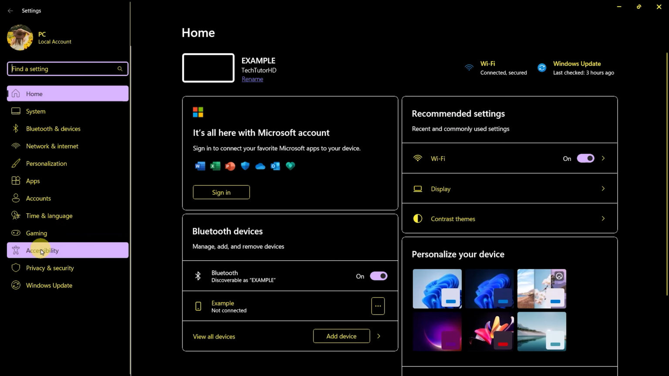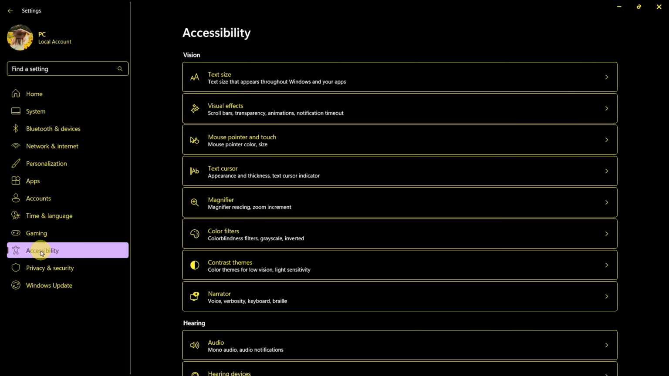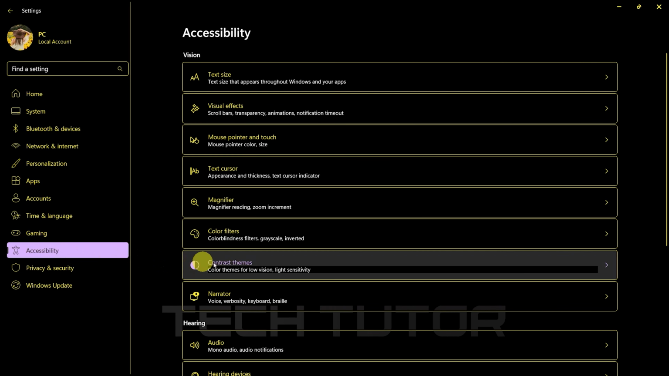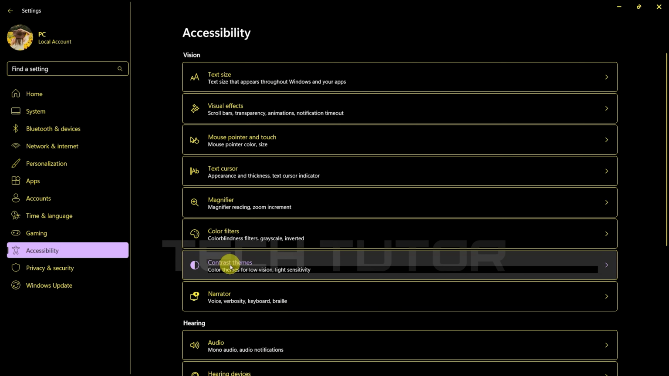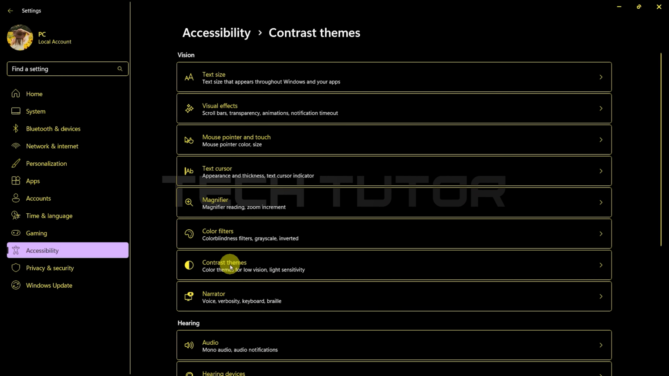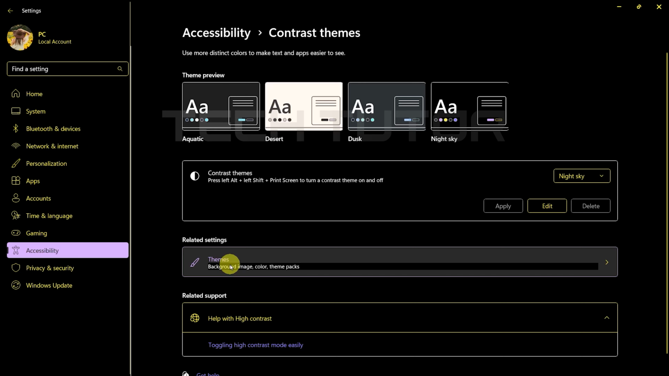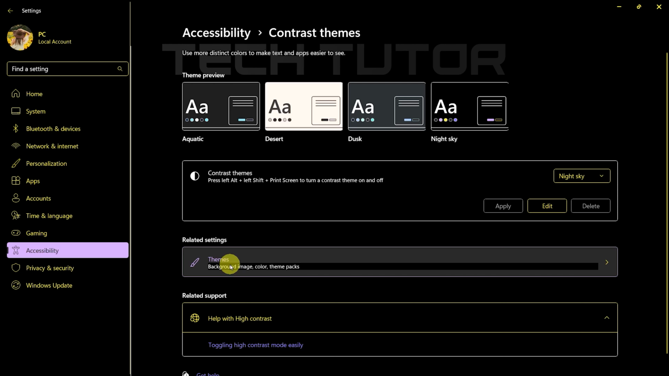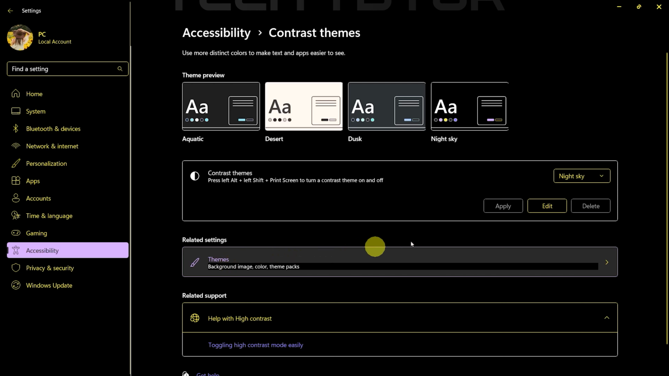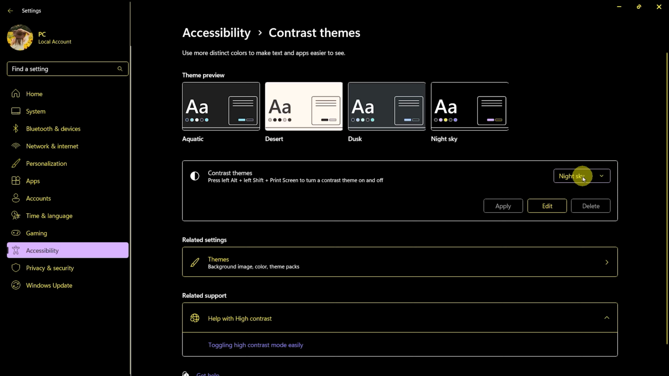Now, find and click on Accessibility from that list. After clicking Accessibility, you'll notice some options appear on the right side of your screen. Look for Contrast Themes. Once you've found it, click on Contrast Themes. You will now see different contrast options available for selection. In this section, there will be a drop-down where you can choose different themes.